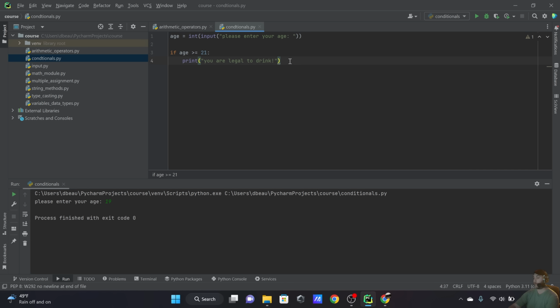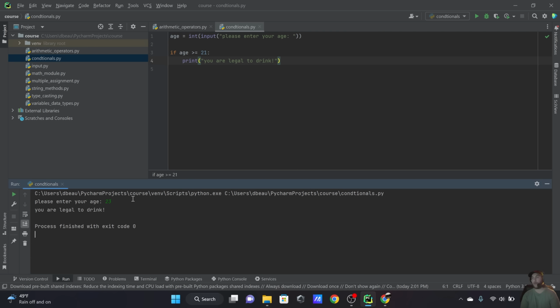Okay, so let's run this program. Let's right click, run it, and let's just go ahead and put 23. Okay, so our program is working perfectly. But what about anybody who's not greater than or equal to 21? Let's run this program and just put like 19 here. Nothing executes. If you want to execute something for anyone who's not greater than or equal to 21, then you have to use an else statement.